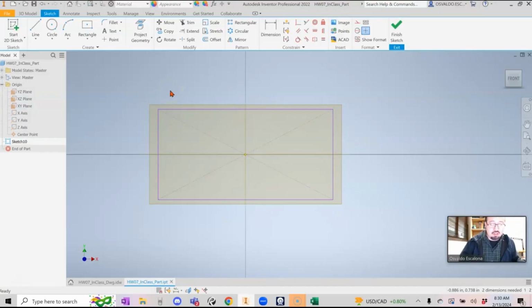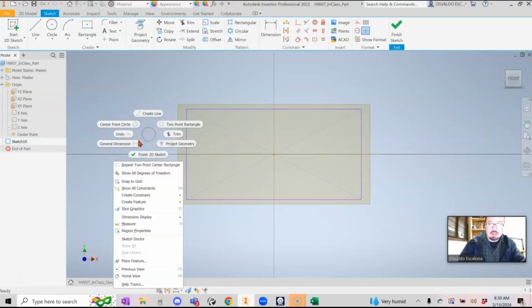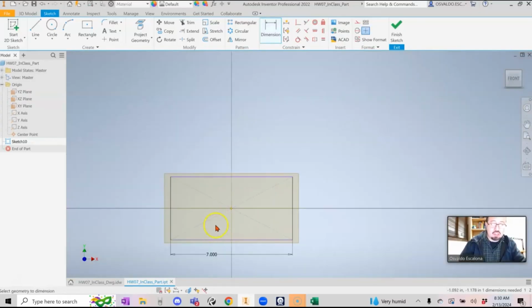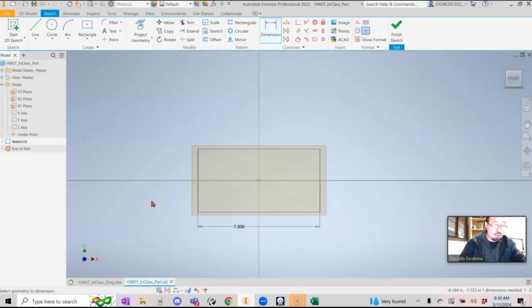Every sketch in Inventor needs to be consumed. You consume it by using a 3-dimensional operation. So start with a sketch and then you create a 3-dimensional operation that will give it volume to make it a 3D object. So if you guys remember, it was a 7 by 3.5, so I'm going to right click and then I'm going to select dimension. And then I'm going to come over here and I'm going to put 7. As soon as I click on it, the whole sketch that I have will grow accordingly.